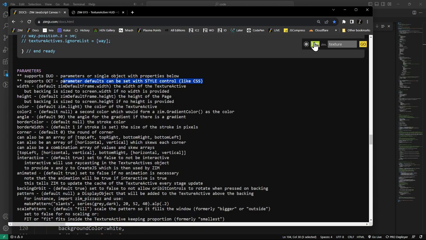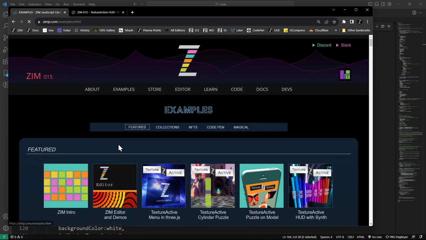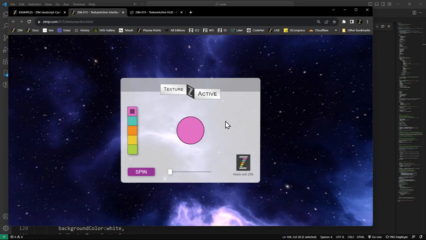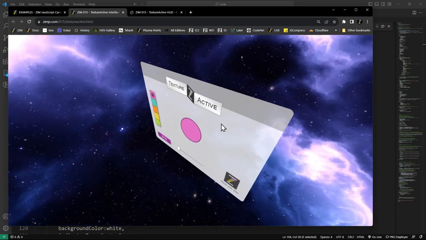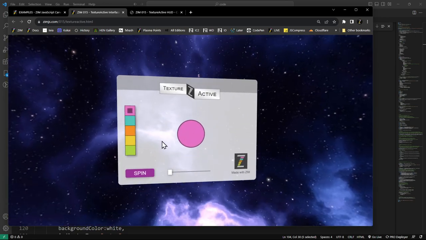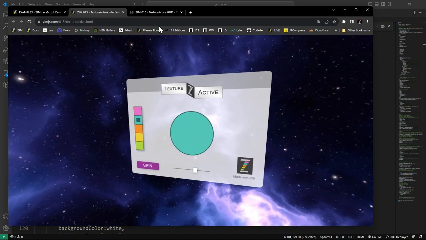How do we find an example here? I'll just go to examples. And this one, for instance, has a big backing. And we want the backing to automatically do the orbit controls. Okay, but not when we do this and this and this. But when we do this, we want the orbit controls.